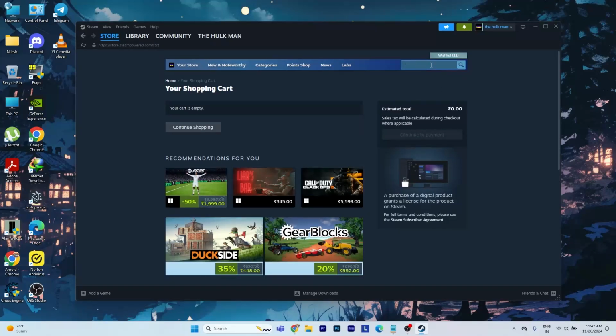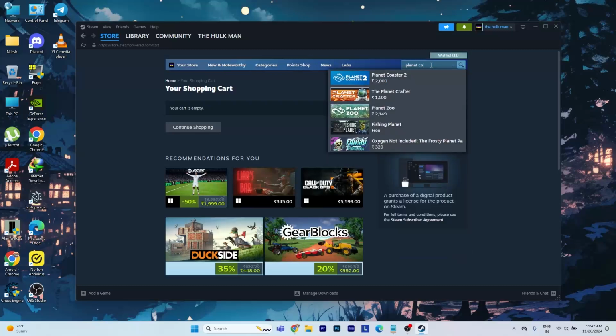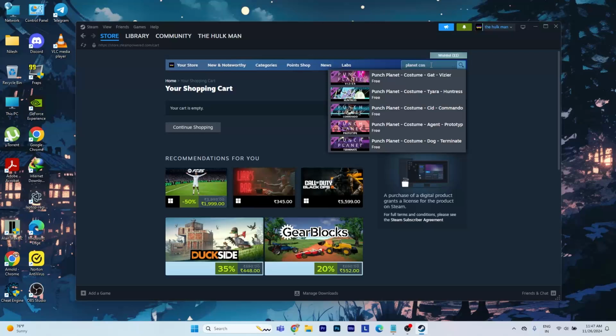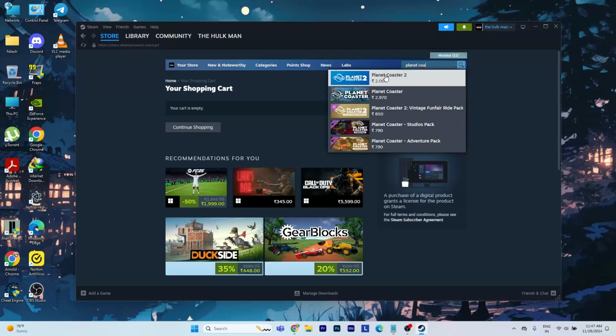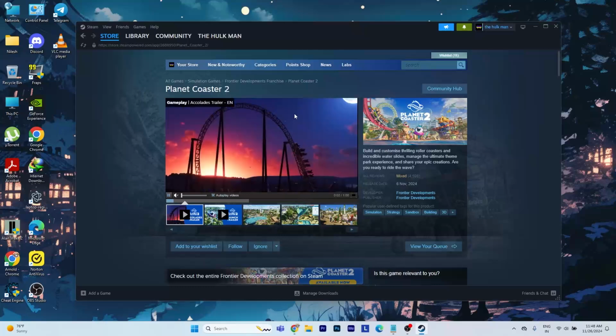and from here search for Planet Coaster 2. So yeah, this is the game. All right, just search for Planet Coaster 2. This will pop up. Tap here and this is the game.